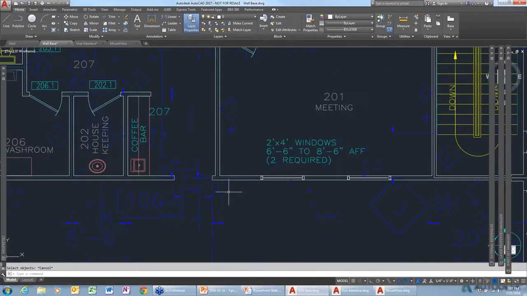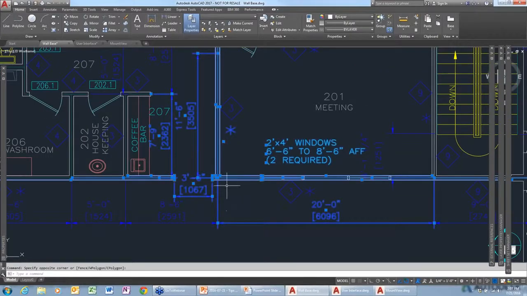Also, if you're building a selection set, so you just grab some items, and I want to add something else, I can hold down the Alt key and pick on objects. So I can add things without having to do a window selection again. Or if I want to remove objects, I hold down the Shift key and select objects, and that will get rid of those objects from my selection set.